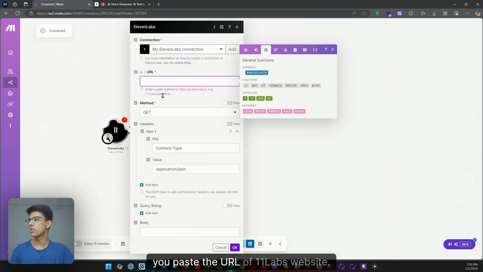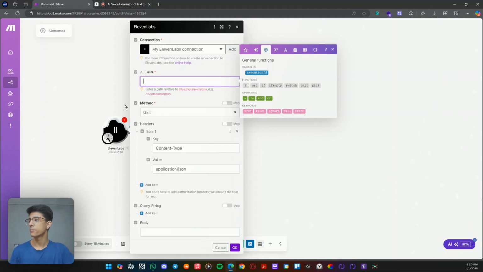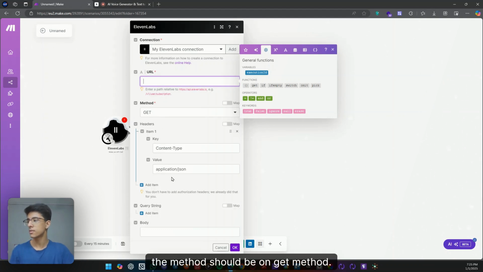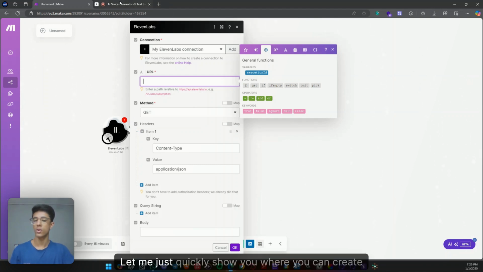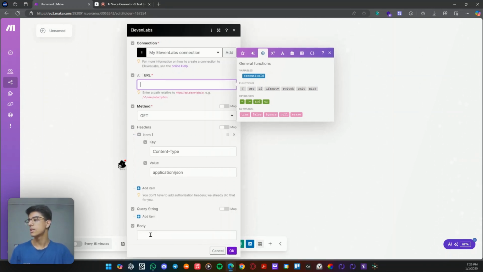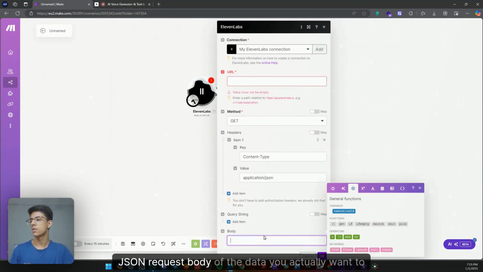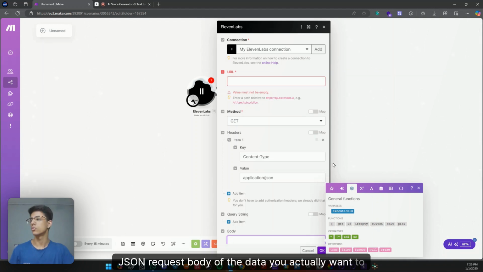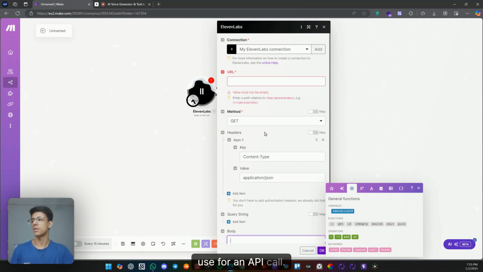You paste the URL of the 11 Labs website. The method should be on get method. The content type would be application/JSON. Let me just quickly show you where you can create a JSON request body of the data you actually want to use for an API call.